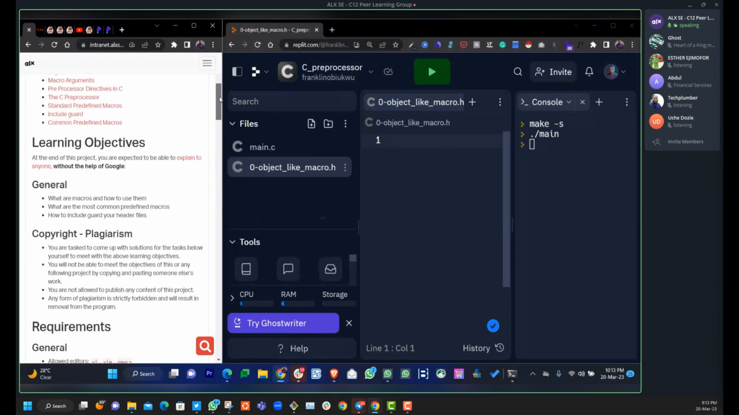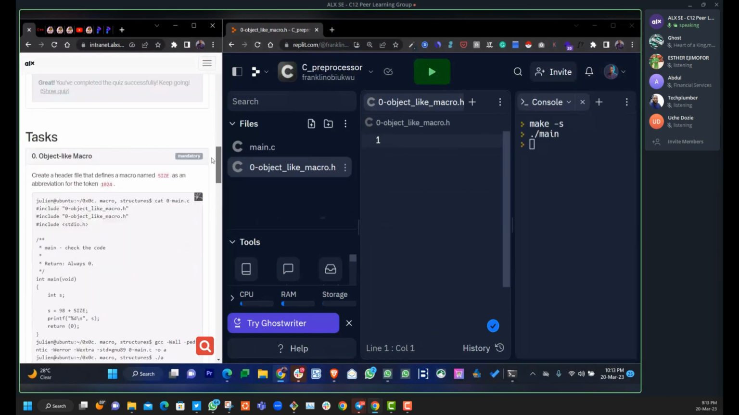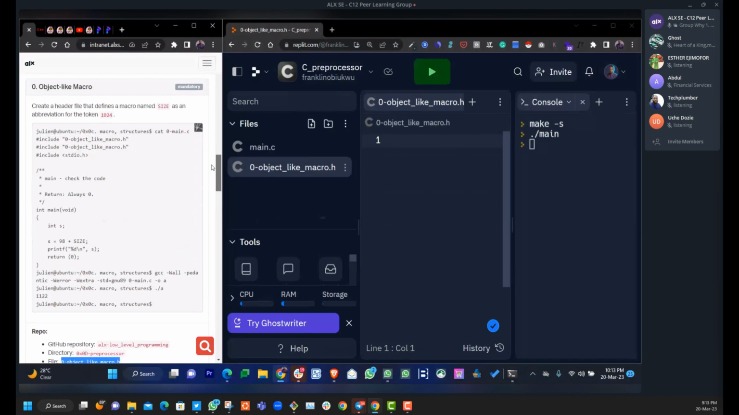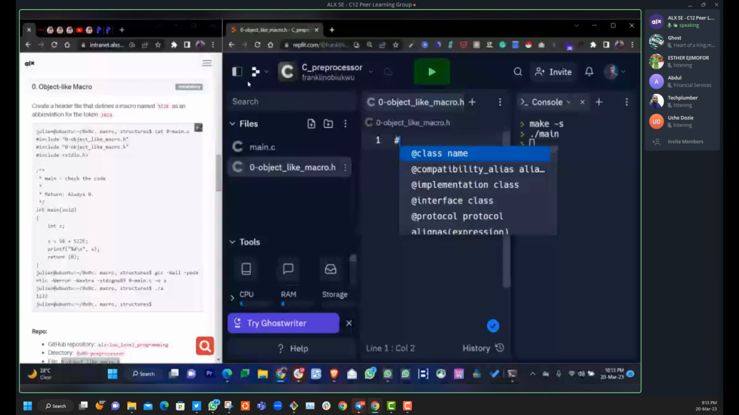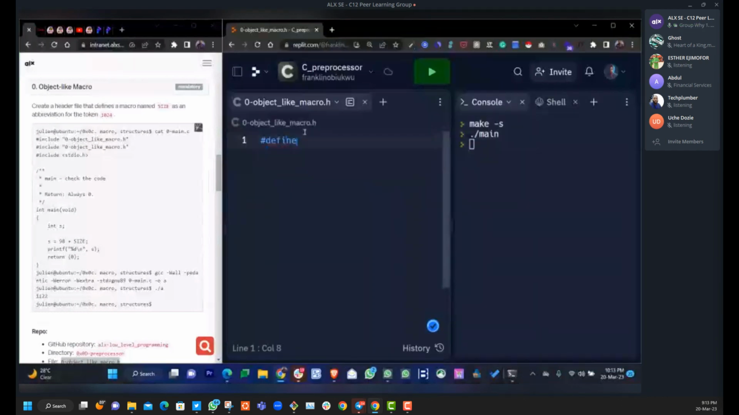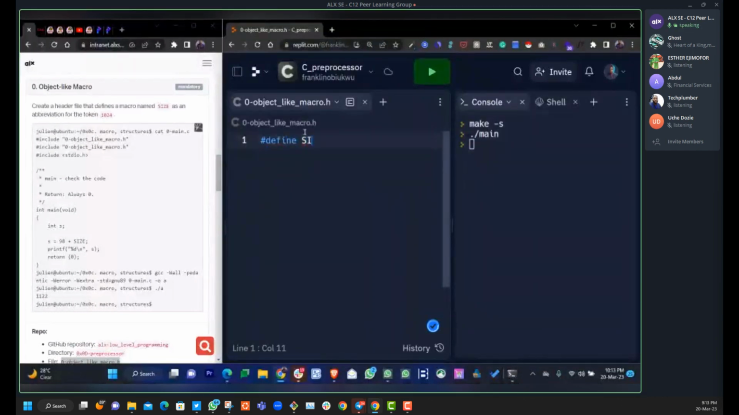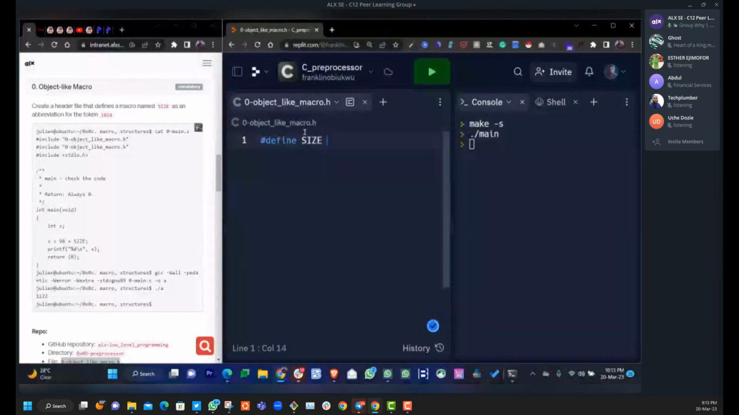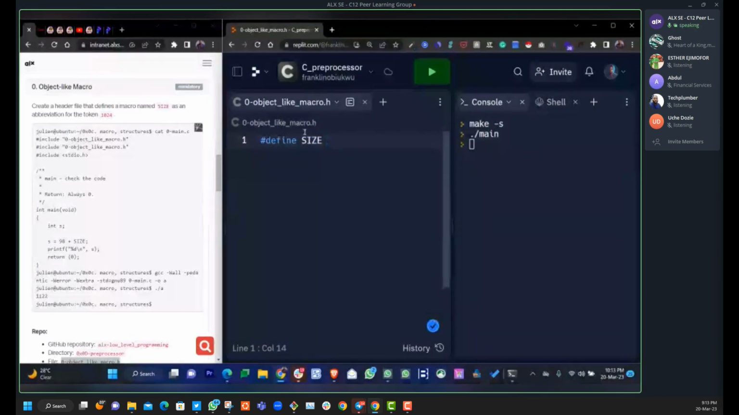So who can remember how we define macros? We said hash define. And what we want is size, and then the value which they call the abbreviation here is 1024. So basically this is it.